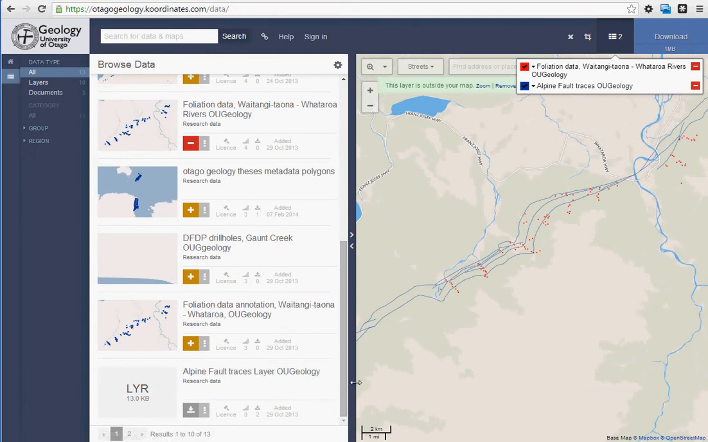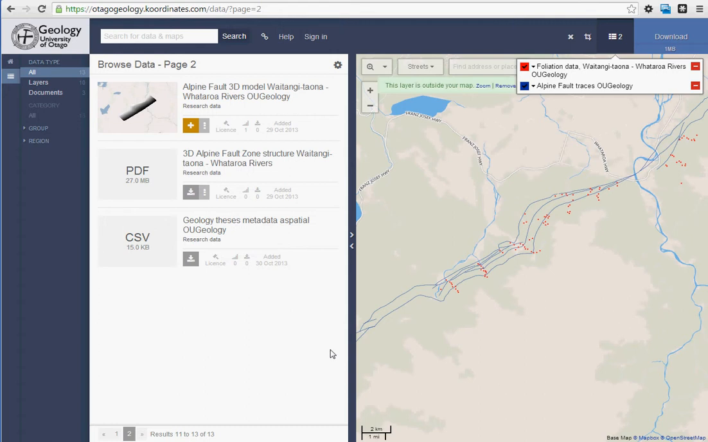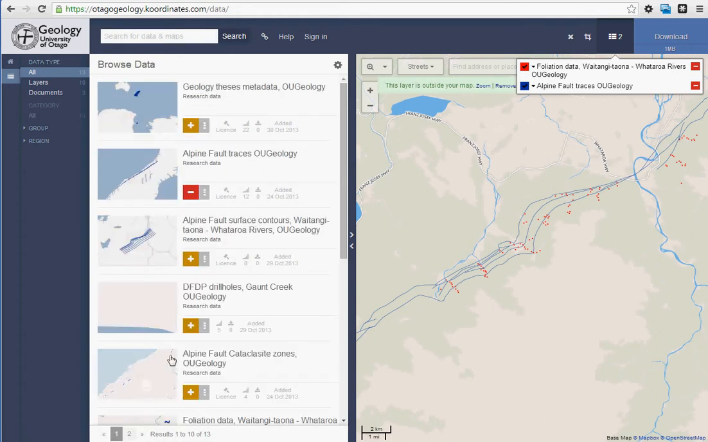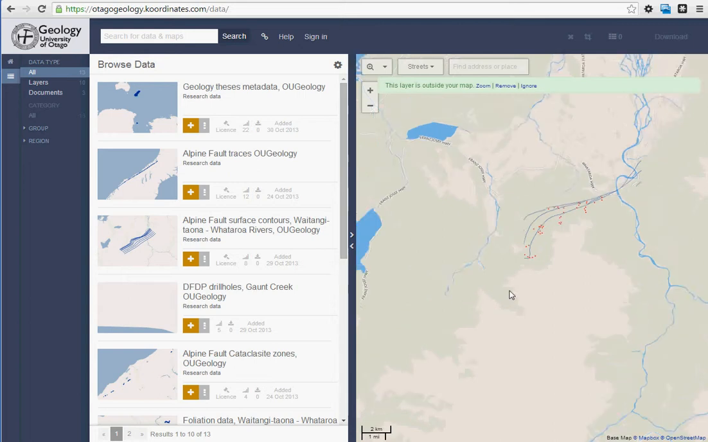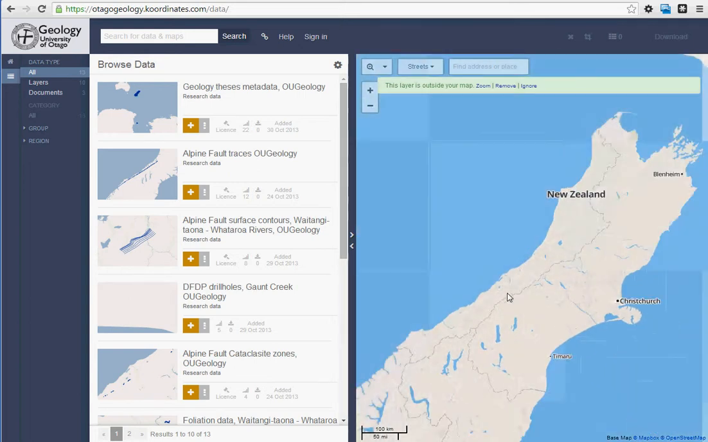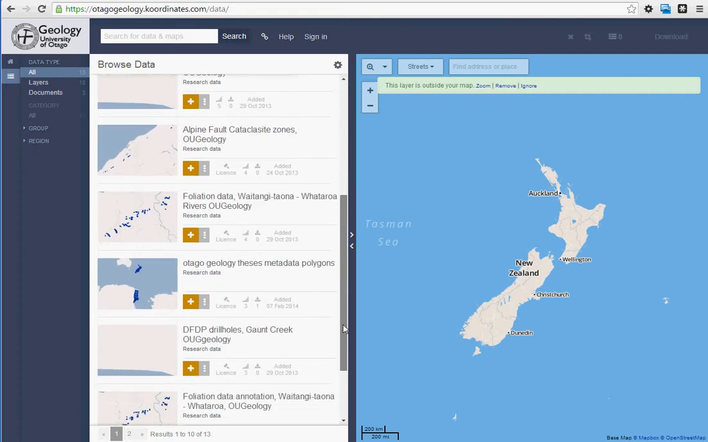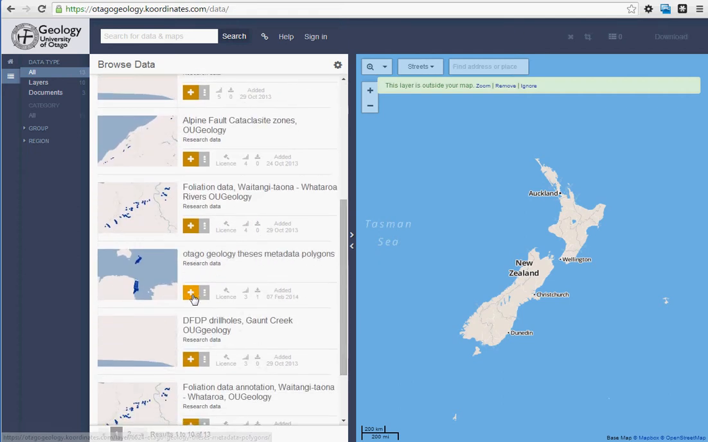The other thing we've got is this layer file, so that'll help to draw the Alpine Fault traces specifically with a good suggested symbology set. And here, this is a poster for the Waitangi-taona and Whataroa rivers. And the main useful data set we have here is, let me just remove these two and zoom back out, this Geology theses metadata polygons.